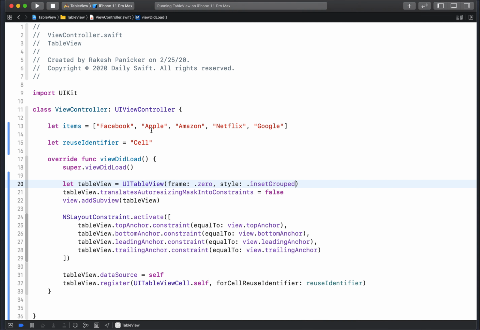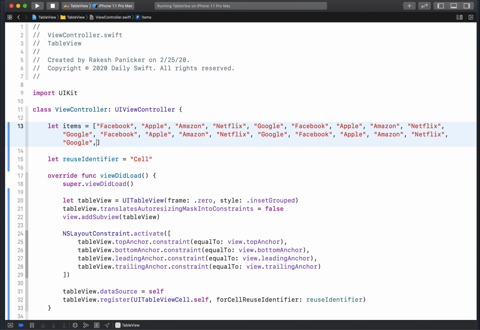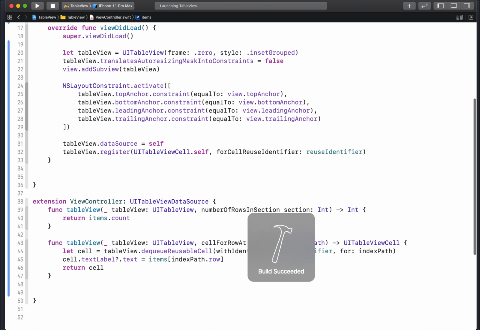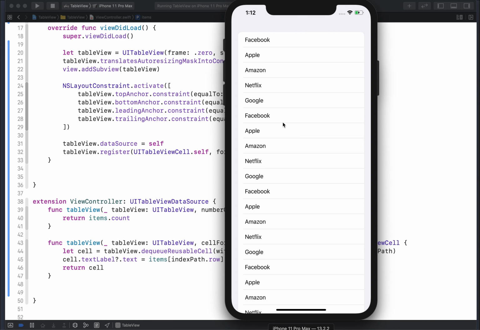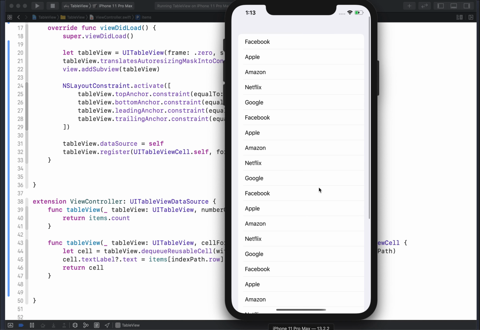Now to make sure that it works for a larger list, we can copy paste this a few times, and to see that scrolling and everything works fine. And dequeuing of cells also works fine. Let me know in the comments if any of the concepts I've explained is not clear. I can try to explain it better. There you go. We have all the items displayed.